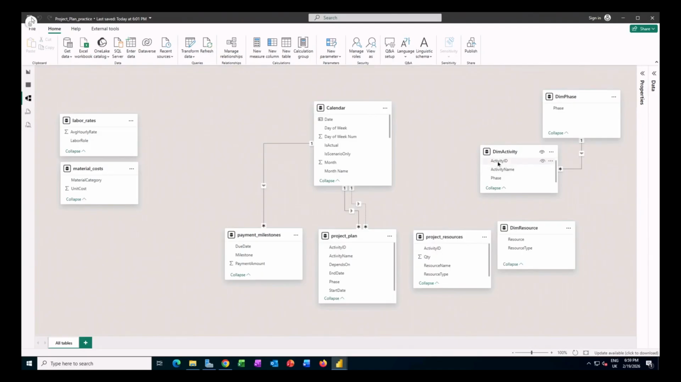Okay, so I'm going to create the relationship between the dim activity first to the project plan. Okay, so you can see that that's the relationship here. And then I'm going to do the same thing. So drop the activity ID onto activity ID in project resources.